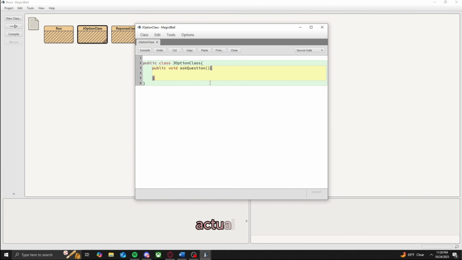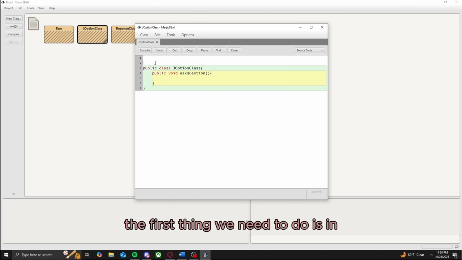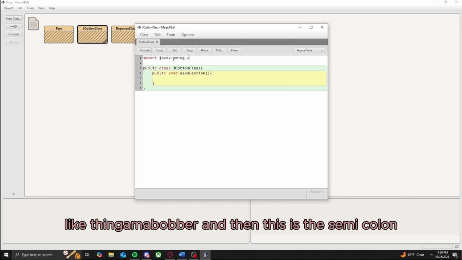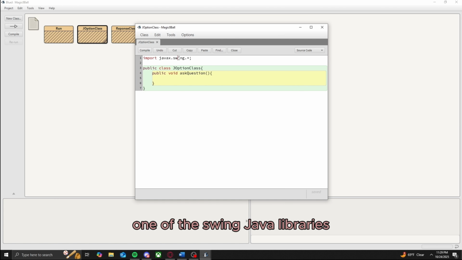Oh wait, actually no. The first thing we need to do is do this at the top. Import javax.swing, I forgot what that's called, and then the semicolon. So this is getting one of the Swing Java libraries, which allows us to use the JOption class or the JOptionPane.